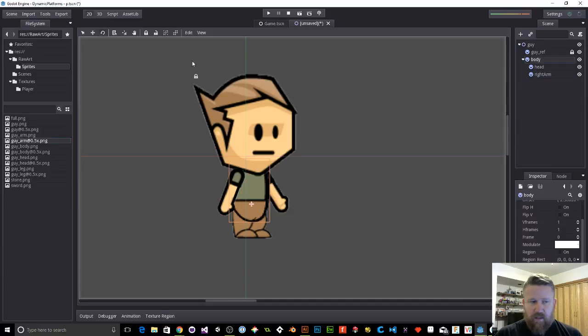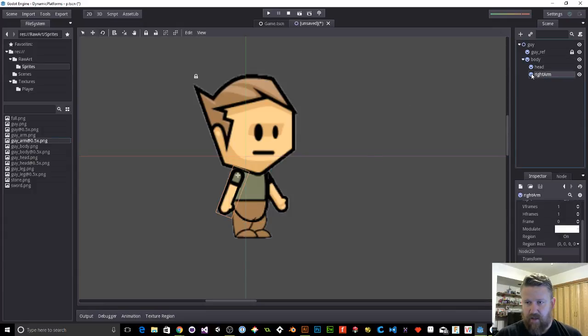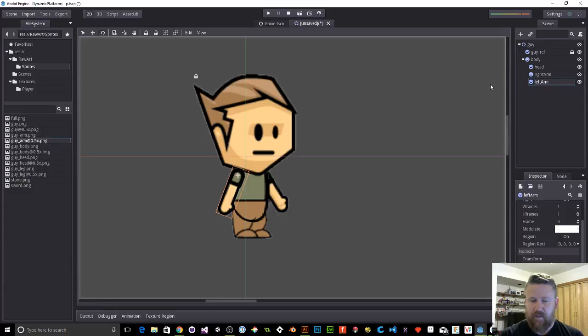Okay, so body, let's put on, since the arm images are exactly the same, I'm just going to click the right arm and hit Control D, rename this, and this is going to be left arm. Going to keep the pivot point where it's at, but I'm going to move the shoulder to probably right about there. Rotate this out.